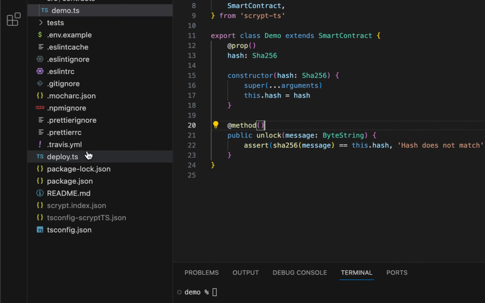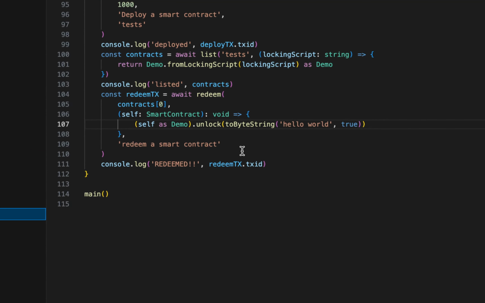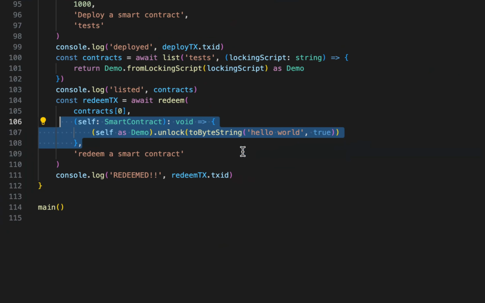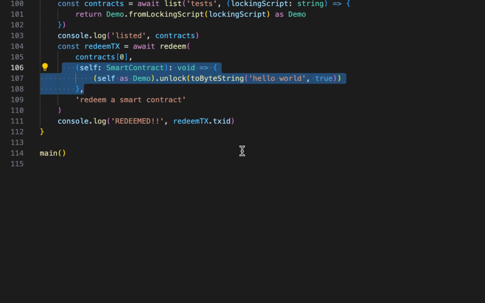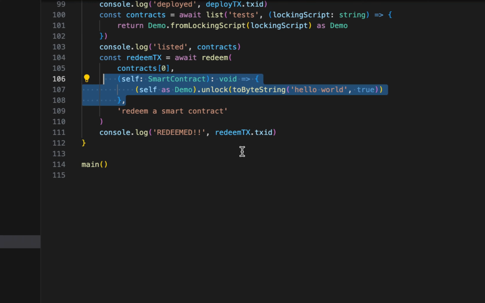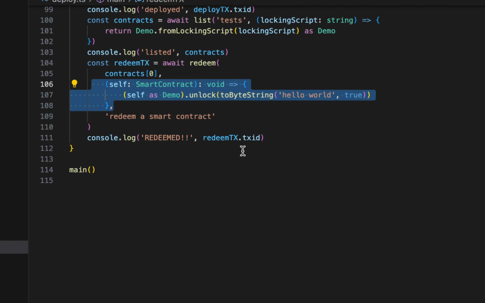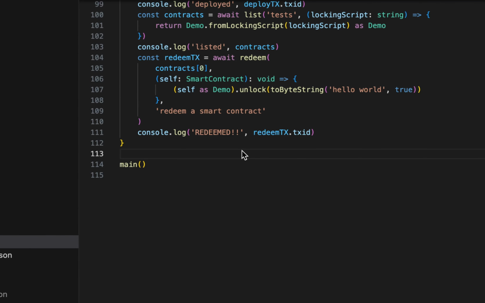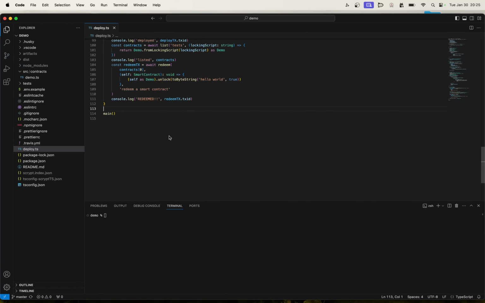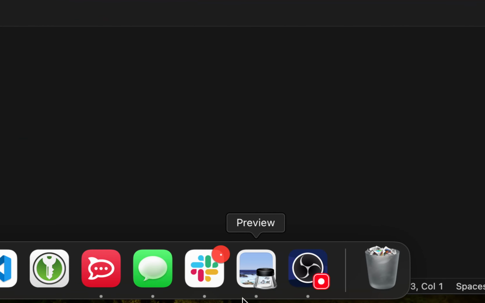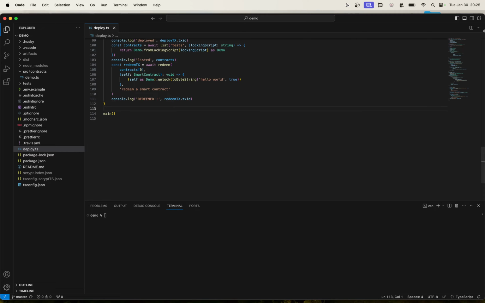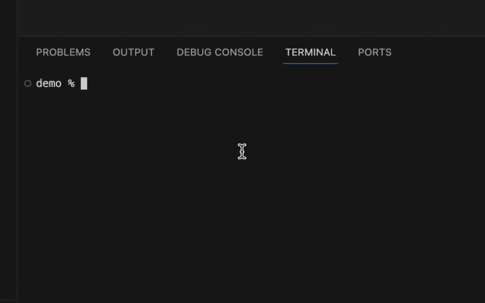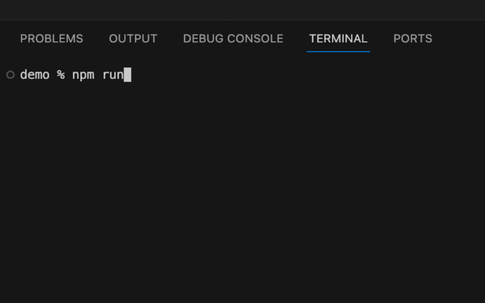So let's go ahead and go back here, and so we passed in that function, and it unlocked the contract, right? And finally, we've just got a description here on 109, redeem a smart contract. And then we console.log the TXID of the redeem transaction. So if everything's going to go well here for me, if the fates are smiling down on me right now, I guess I'll go ahead and run this. And just bear with me here as I do that. So I'm just going to say npm run deploy.